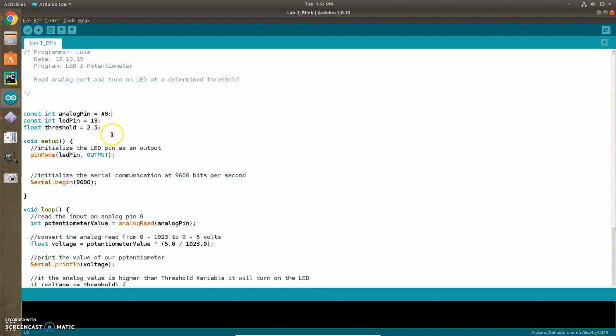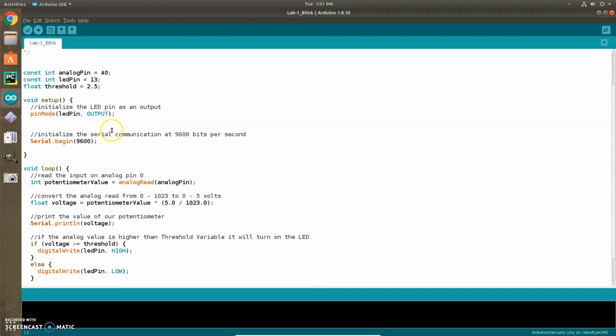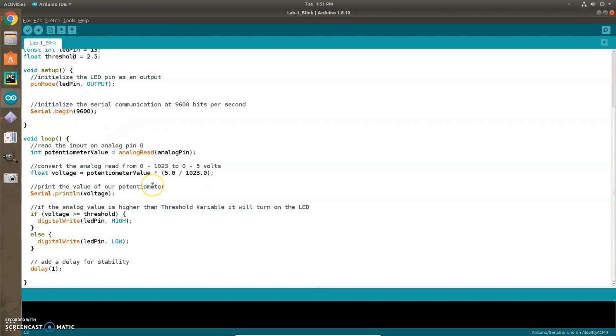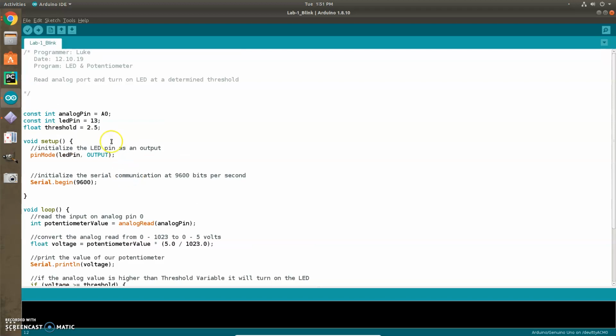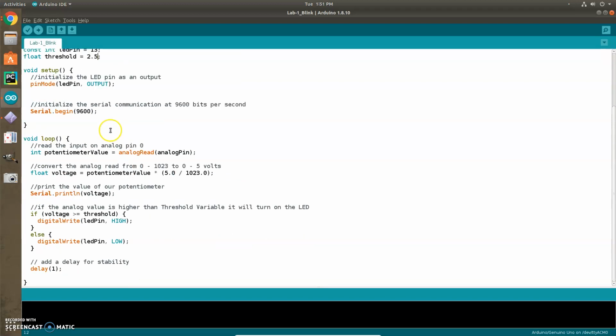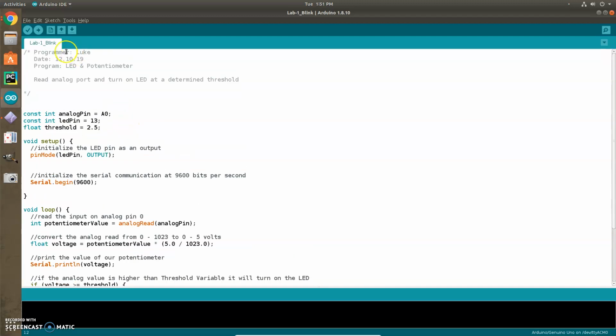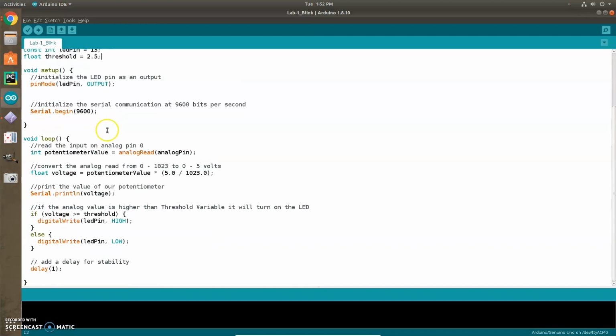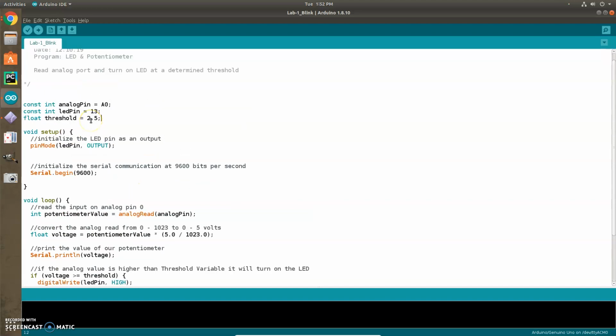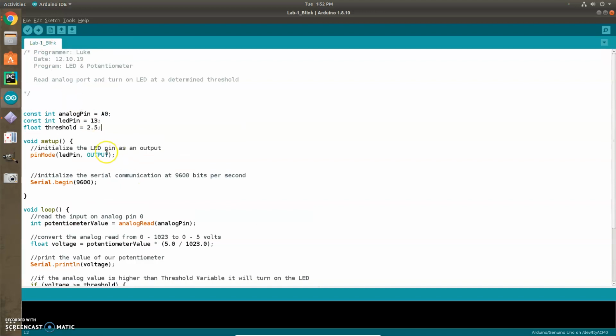And so that's useful. And then we have a threshold for our program. So basically what our program is going to be doing is we have a potentiometer, and once it gets over the threshold, it will turn on a light. As you can see here, my threshold is 2.5 and it is in volts. So we have a max of 5 volts. So if we turn the potentiometer to go over 2.5 volts, we can turn on the light.